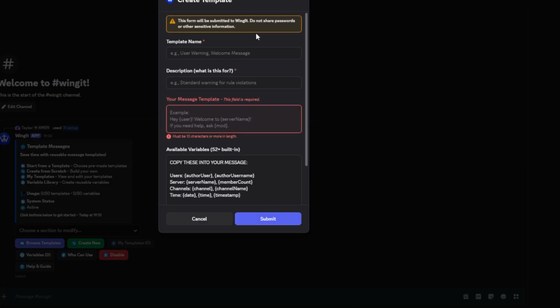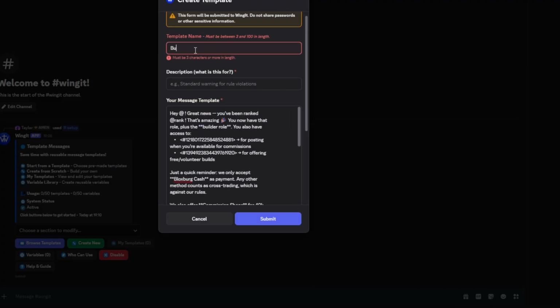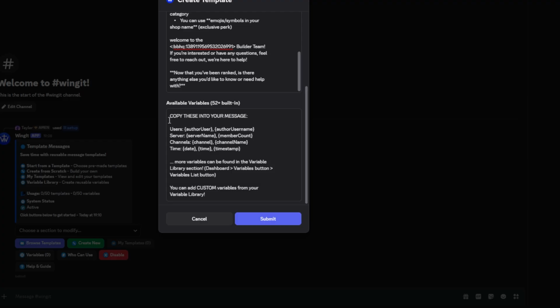Now for this one, we'll be using a ranking template from a server that uses Winged called Bloxburg Builders HQ. So thanks to them for letting us use this template. I'm just going to paste it here. I'm going to name the template the builder ranking. We're just going to give it a random description. From here, these are just some of the 52 built-in templates that you can use, which were showcased just a minute ago.